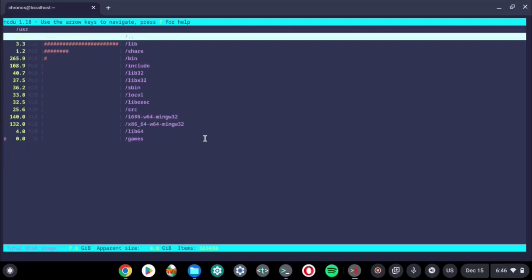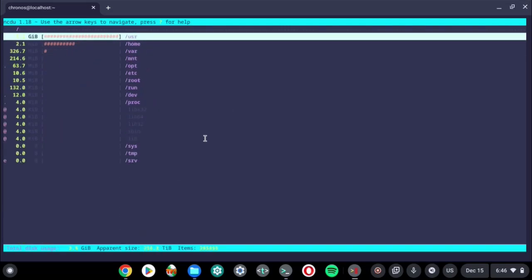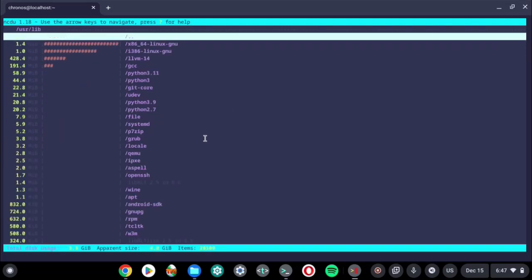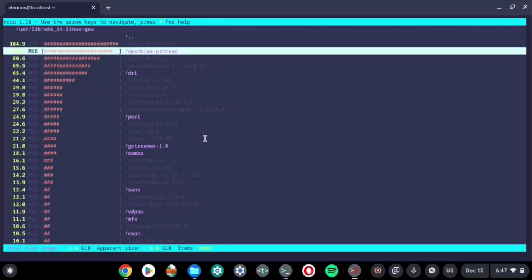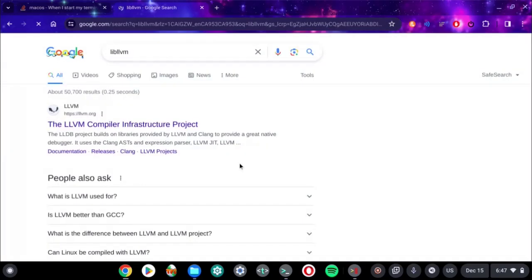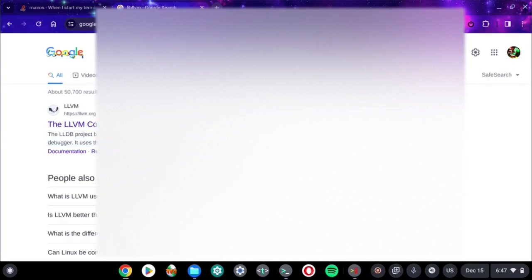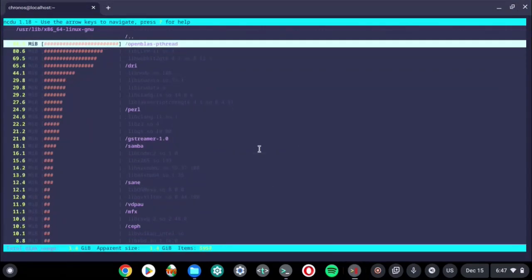So now, what else do we got in the libraries? Those must be the libraries for the actual architecture we're using. So, we got a lot of files here. So libllvm. Actually, I'm pretty sure that's just a library for the virtual machine. The compiler infrastructure project builds on libraries provided by that and Clang. Okay. So who needs that?